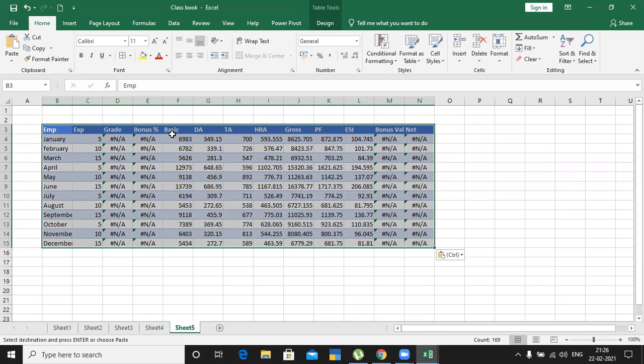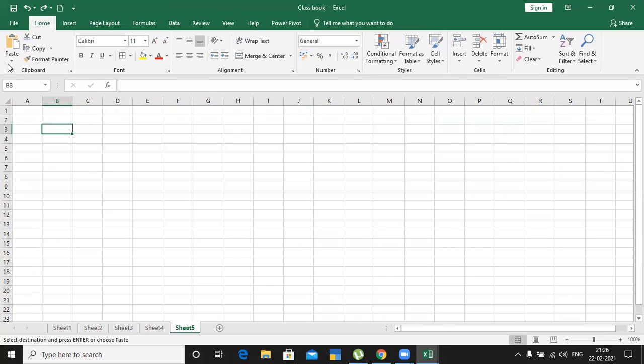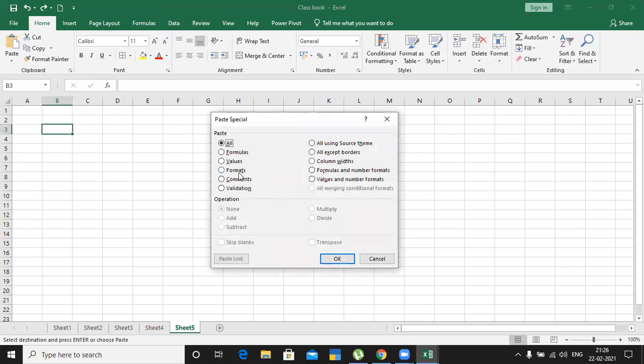It has to be placed in the row wise. So select, place, paste special and select this option transpose. But transpose is not working here.